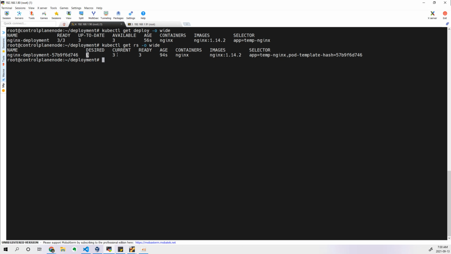And you can see the desired, current, ready. You can see the containers: what the container name is, what image is used, and what the selector is. Besides the selector, an additional selector is nothing but the pod-template-hash. Because tomorrow when you upgrade, the hash will change but the label selector will be the same. To store that information they use a hash to identify the difference, because when you upgrade, a different replica set will get created, and different replica sets will have a different hash. I'll show you that when you upgrade this particular application.